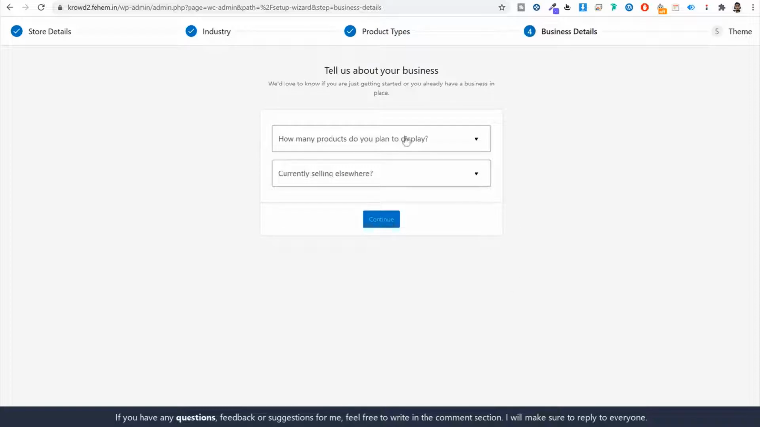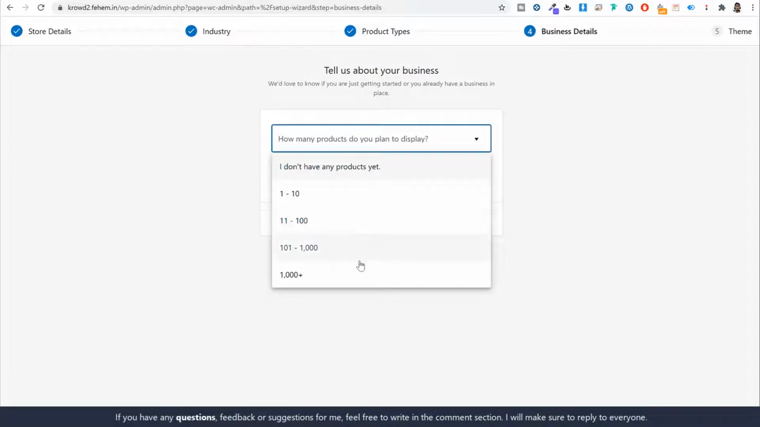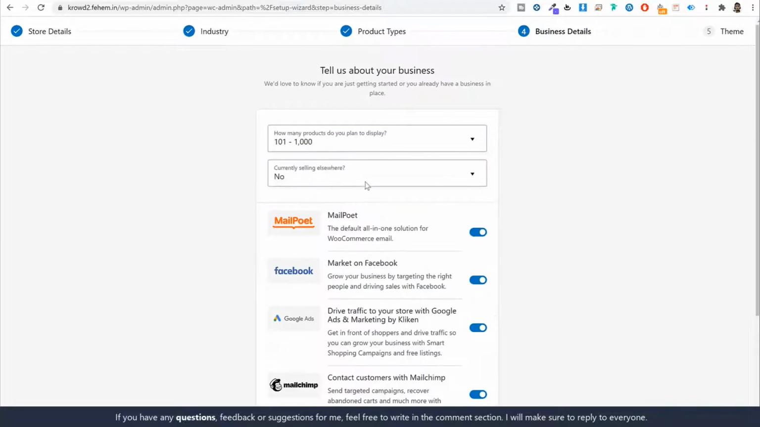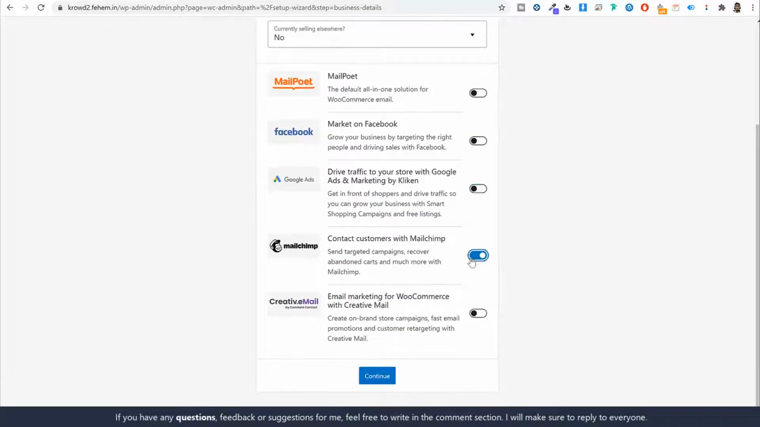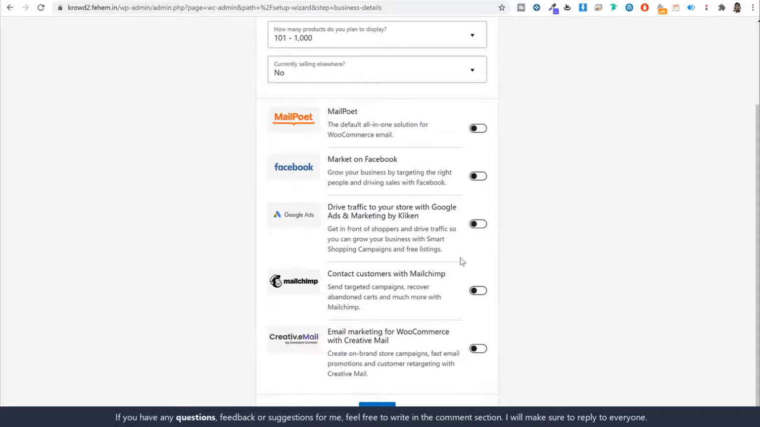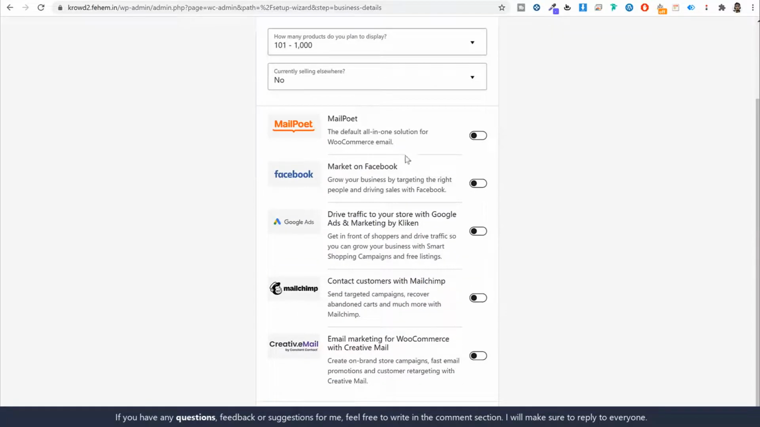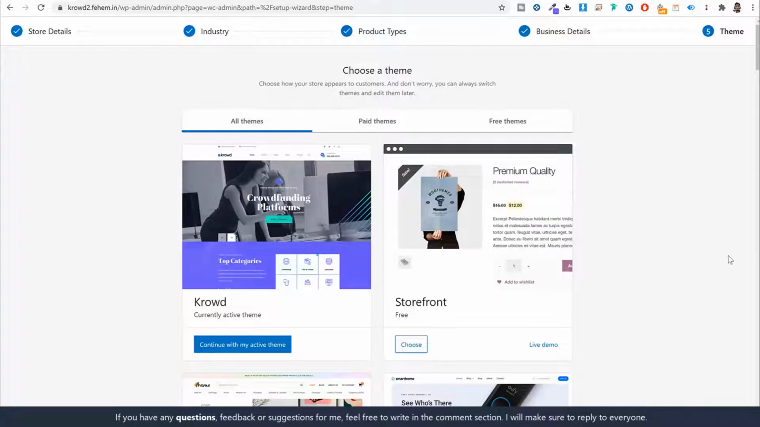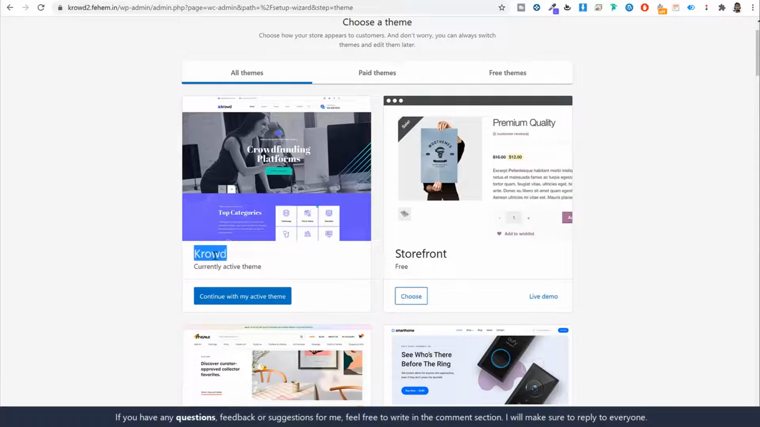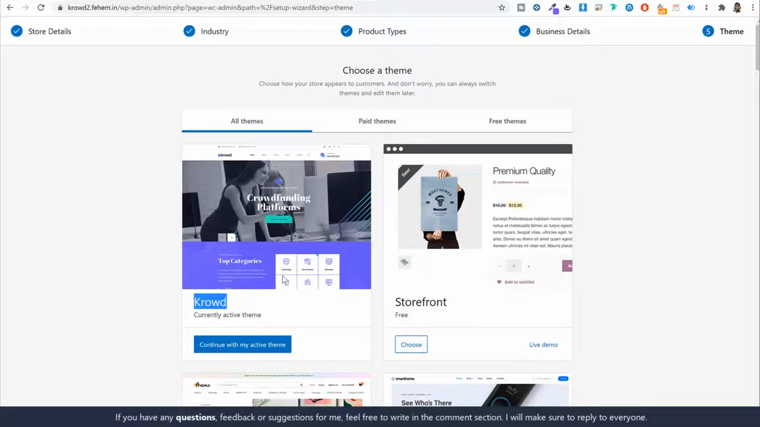Now click on continue. Now how many products do you plan to sell? You can select anything. You're currently selling anywhere? No, we are not. And after that, you can select these options. All right. Make sure you untick all these options. These are all extra plugins that are not required. So make sure you untick all these things and click on continue again. Now they will recommend you a few plugins. Obviously we don't need them. We already have the best plugin for us for creating a fundraising website. So select this and click on this button, continue with my active theme.